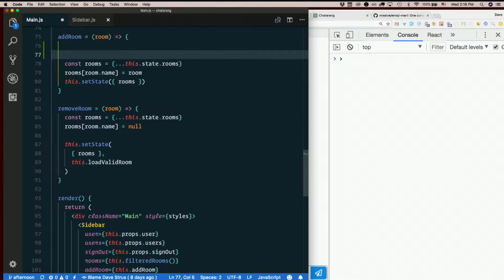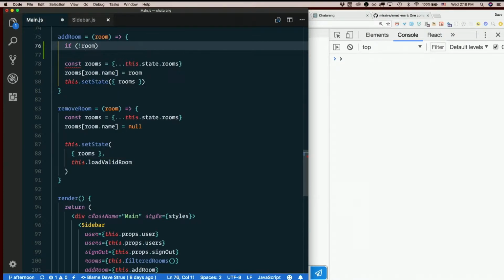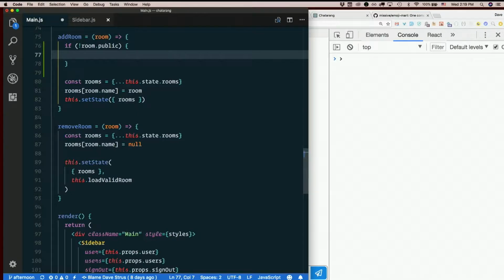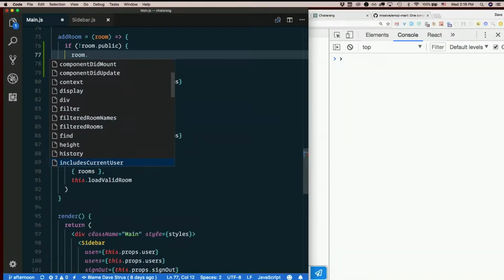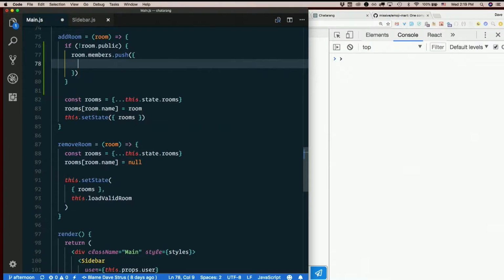Let's just manipulate this room first. So if not room public, right? So if it's a private room, if it's not public, let's just push the current user onto the list of members. So room.members.push, and we'll just push the current user on there. But we know it's not actually like this.props.user, right? That's the thing with the UID, email, photo URL, and all that stuff. We need label and value, right?